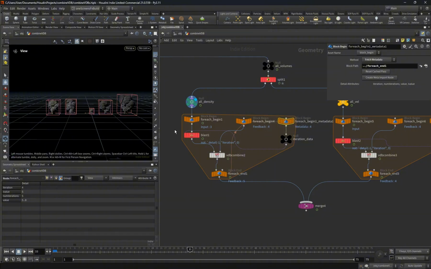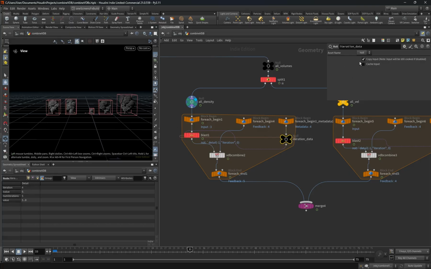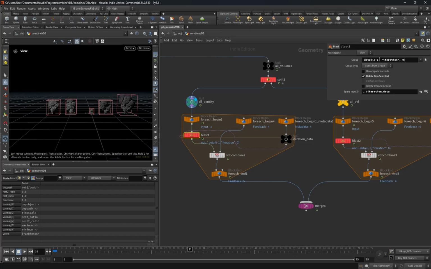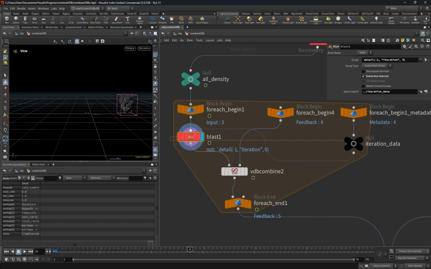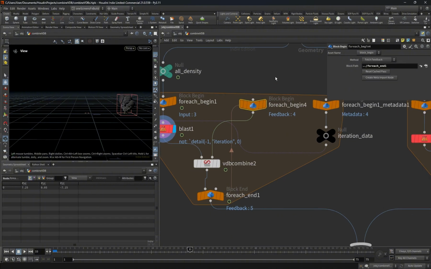So what I do is I blast everything except the current iteration, and I know this detail attribute has all the information. Now I blasted everything except the current iteration. And if you check that, see, this is the current iteration, and then this is the feedback.